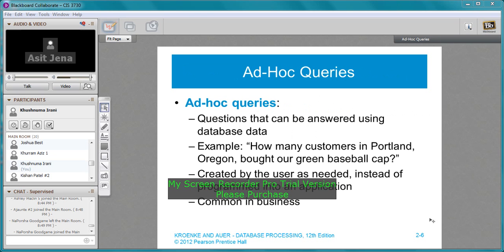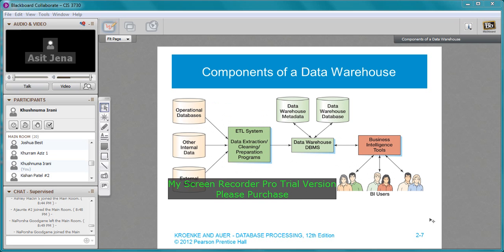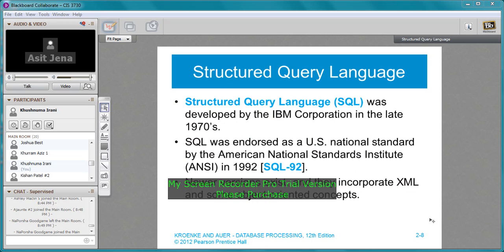So, ad hoc queries. As a user of the system, these are questions that can be answered using database data. How many customers in Portland, Oregon bought our green baseball cap? Or how is our revenue in the northern division doing compared to the southern division? How is our revenue this month versus last month? How is our revenue this year versus last year? How many employees do we have? What is the turnover of the employees that we have in a particular year? Those are the kind of questions that you ask, that I'm not going to go to the data warehouse for.